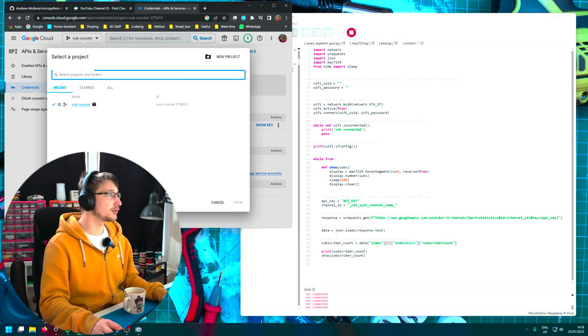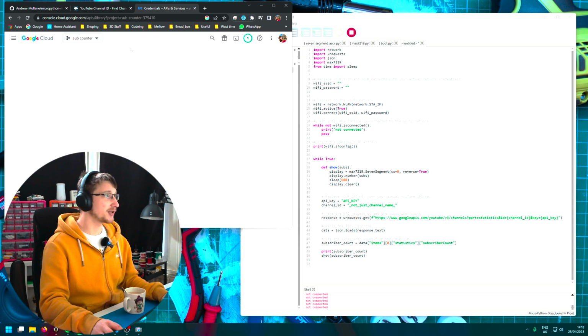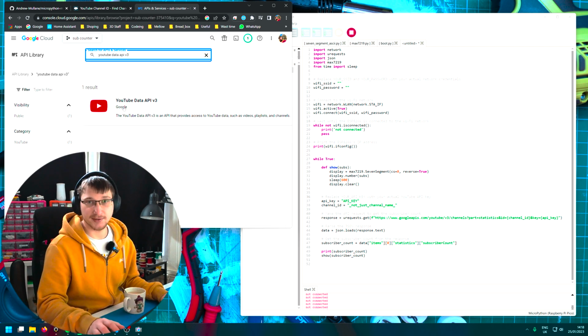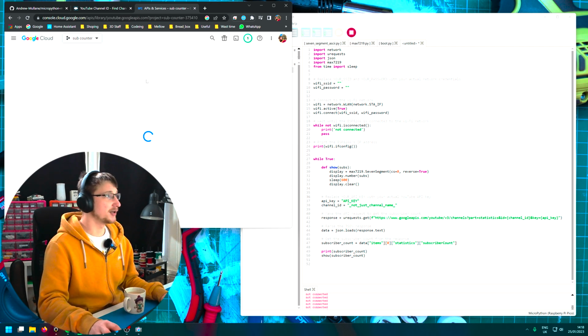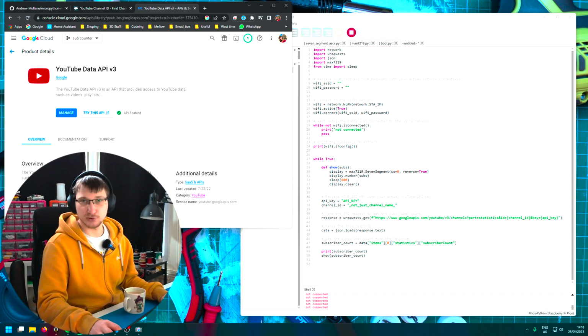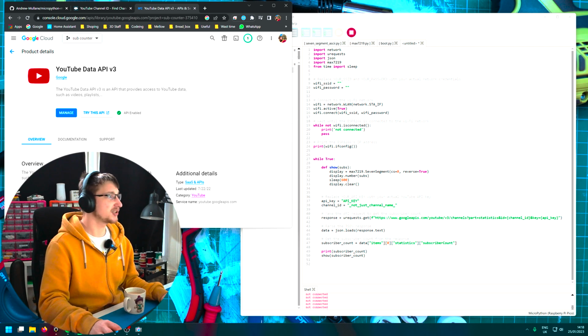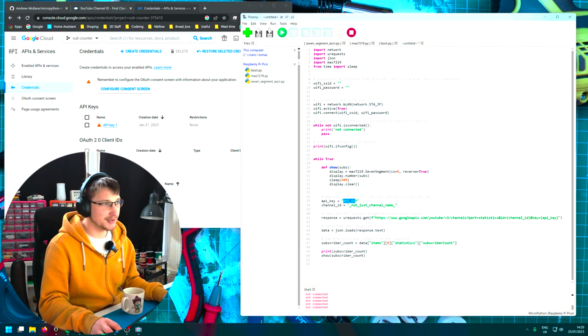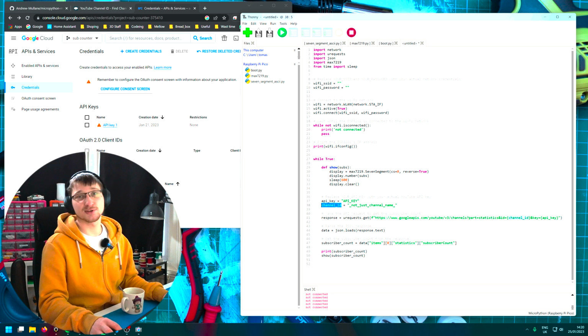Basically, you start a new project, then you go over to library, and then you want the YouTube data API v3. Yours won't be activated here, but you just click enable, activate, whatever it says. Then you can go back to this screen and you can click create credentials and it will give you an API key. And then you can paste it in here and then we can move on to channel ID. Now your channel ID is not the same as your channel name.